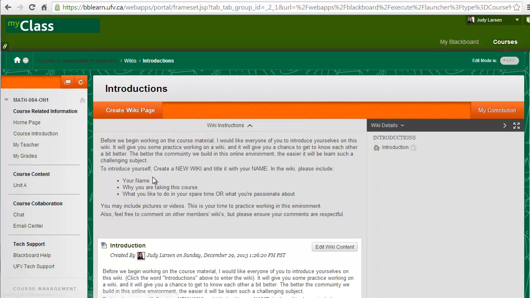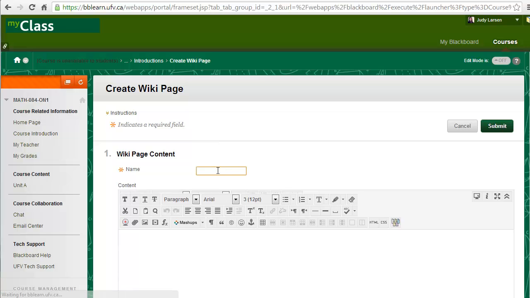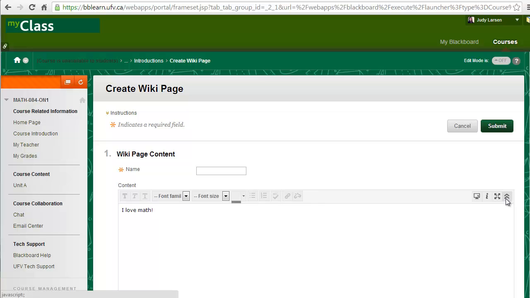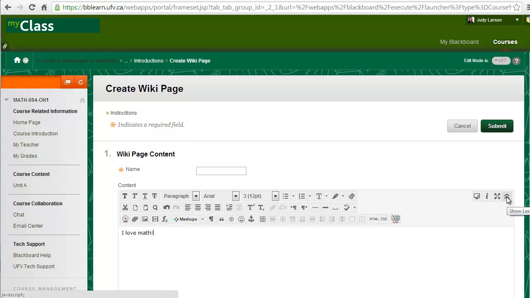So just so you know how to work this thing, you really just click on Create Wiki Page and put your name in and write something about yourself, like I love math or I hate math. You can insert images or files or a math equation or even a video. So take a look through this. Just familiarize yourself with the buttons, try them out, see what they do. This shows you sometimes it's like that and sometimes it's like that, so make sure you look at that little icon there.